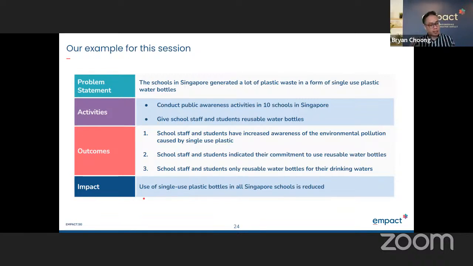As a program, it's an initial stage, but in the long run, if we implement this for good 5 to 10 years, we're hoping that the single-use plastic bottle in all Singapore schools is reduced. Right, so that's the example we're using throughout this session itself.